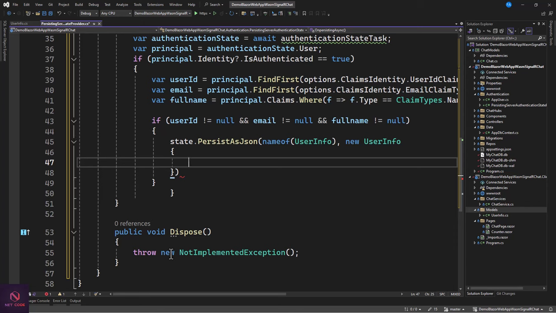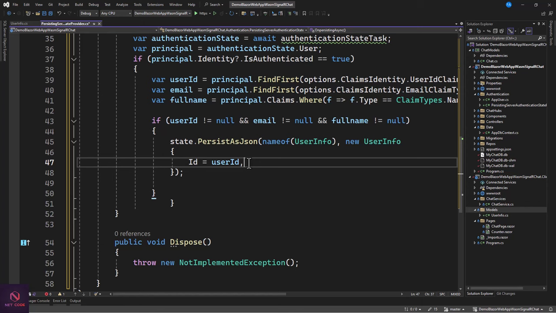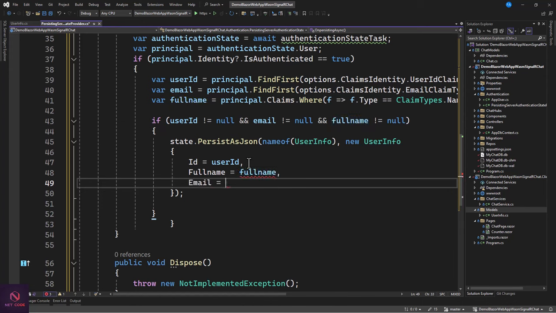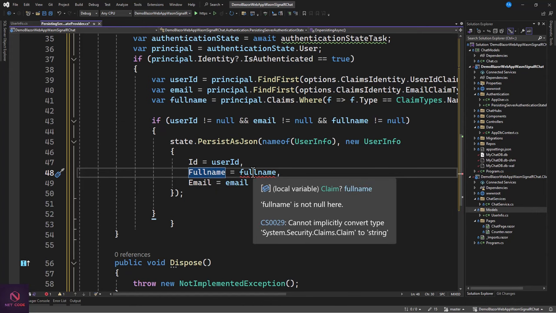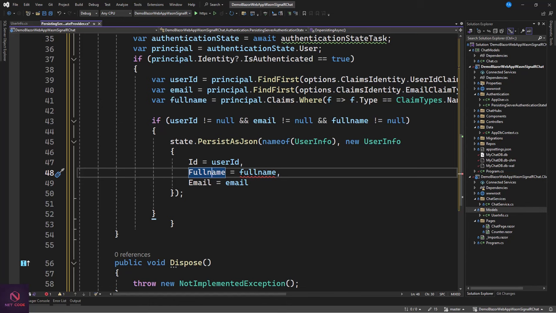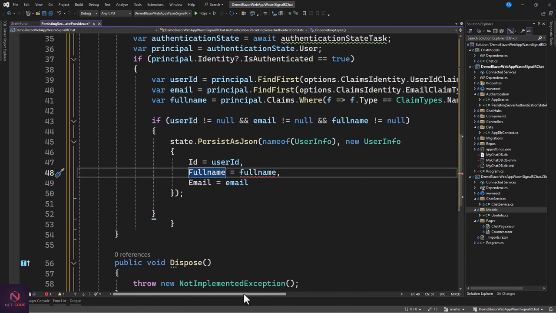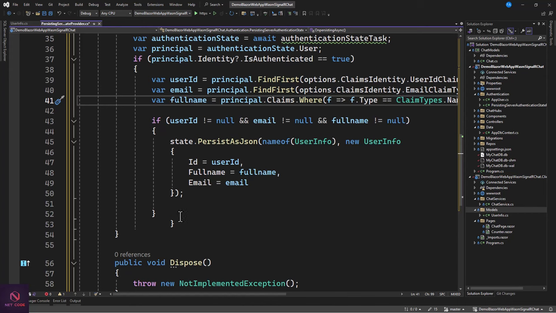And what are some of the properties that we need? We have ID, isn't it? This ID is equal to user ID. Name, do you have name or full name? So full name is equal to full name. And the last one, email is equal to email. Yes, that's what we want. Okay, this is string and this is string. So we have full name.where, and what is it saying? It is saying that it cannot convert claims to string, so let's see, .last.value. Yes, it is now string.